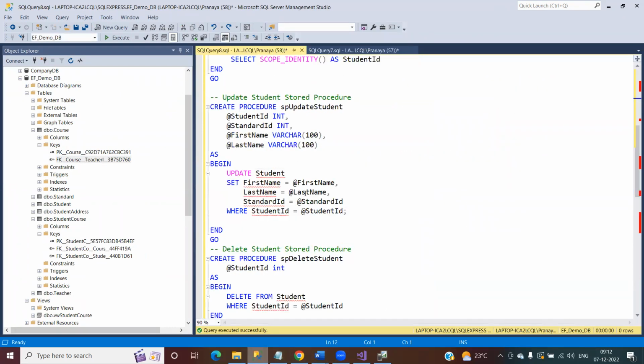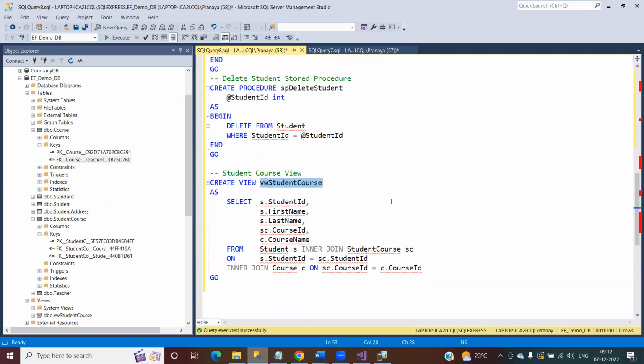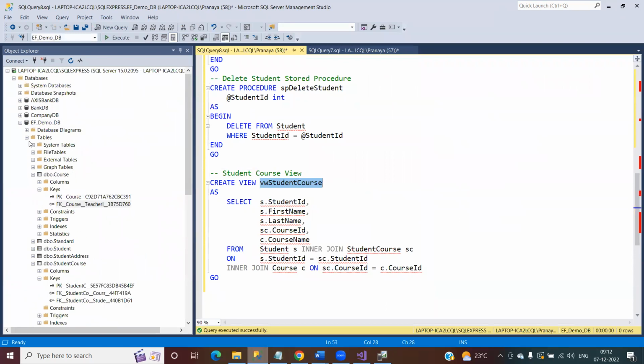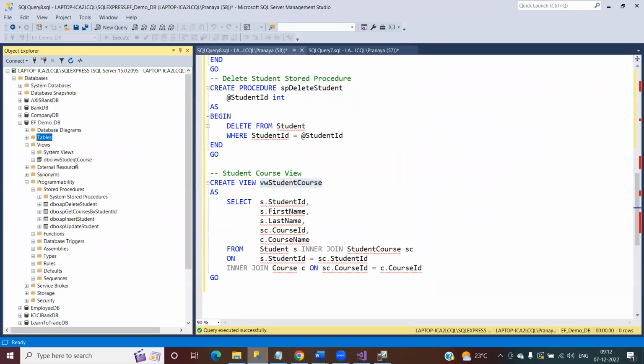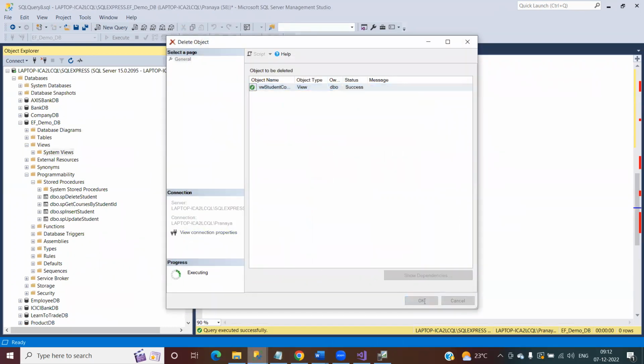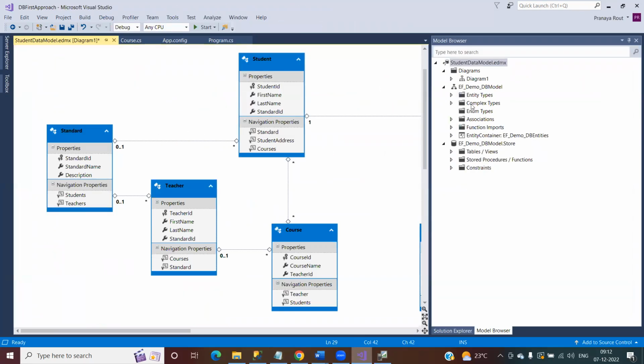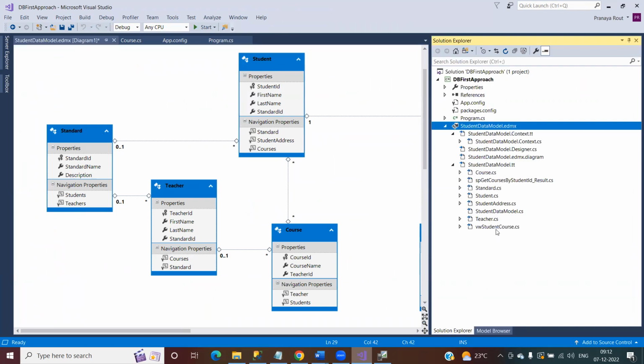So we have created one view, right? So view student course, right? So what I'm going to do, I'm going to delete that view. Okay. So where is the view? This is my student view. I'm going to delete that view, right? So once I delete that view, now I want to update my EDMX model, right? Currently, if you go and watch, this view is there, right?